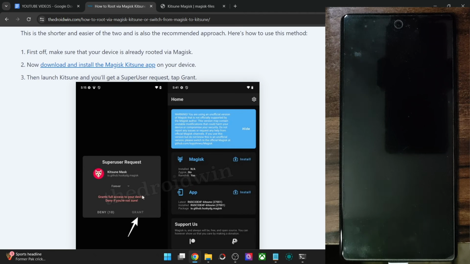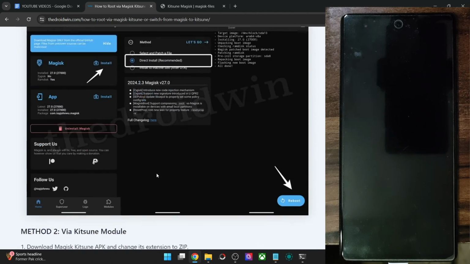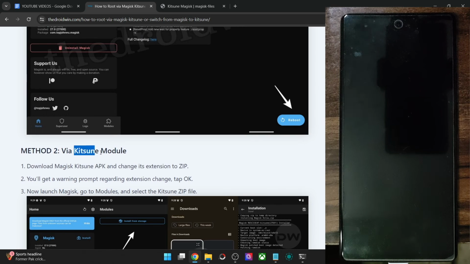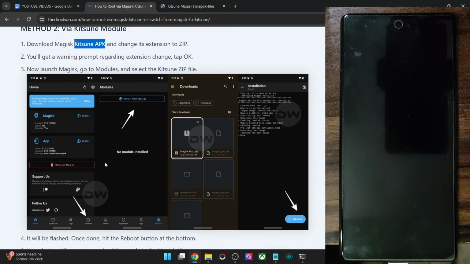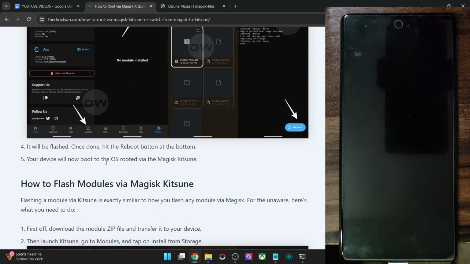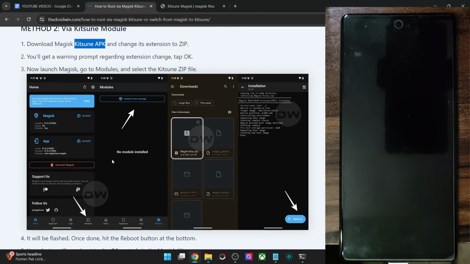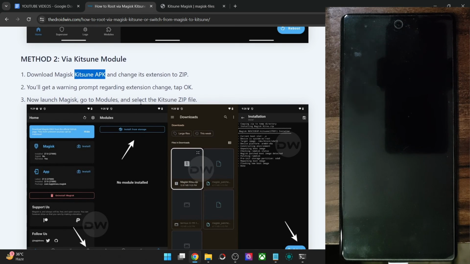Whereas if you talk about the Kitsune module, in this case you have to rename the APK file to a zip file, then flash the module via the official Magisk app, then do a reboot. Upon a reboot, you will have obtained root via the Magisk Kitsune app, and then you may remove the official Magisk app, but your phone will still be rooted via the Kitsune app. So in the second method, the Kitsune app is not dependent on the official Magisk app as of now.